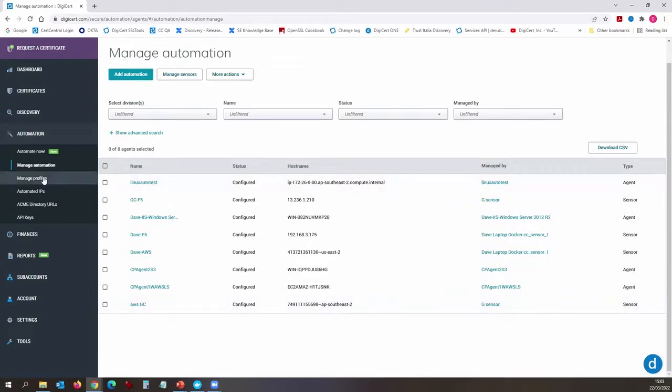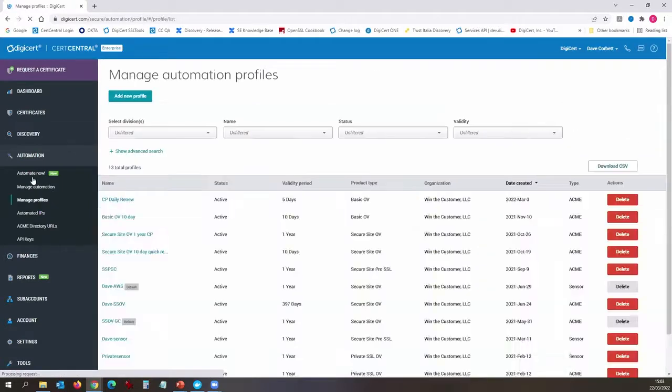Now, the next thing we'll look at here is the profiles option. If I click on profiles, profiles are just a very easy way of managing information about the certificates or the types of certificates that you want to be using. You put all the information in one place into a profile. Then when you do your automation, you just select the profile that you want, and you don't have to put in any other information because all the information is already in the profile.